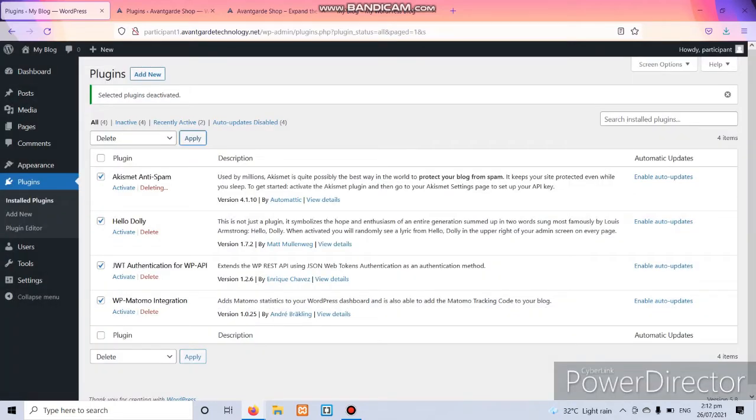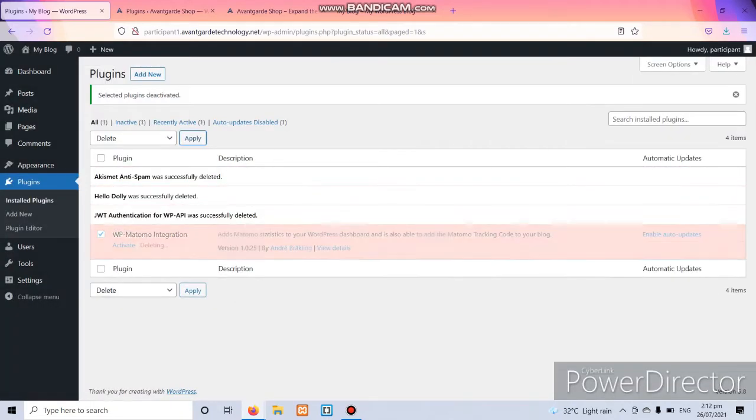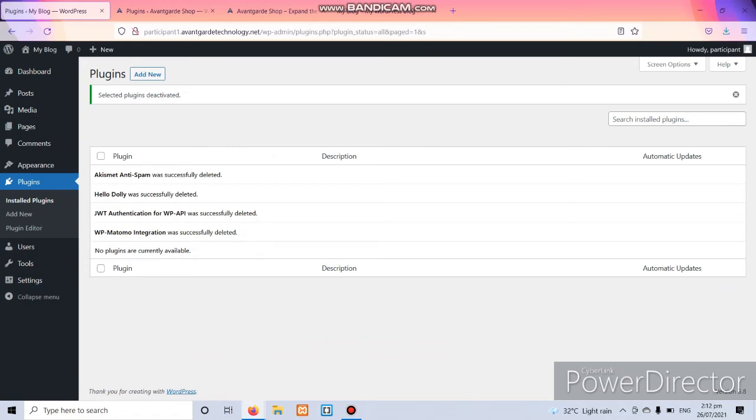Bakit ko dinelete yung mga nakalagay dyan na plugins? Kasi guys, hindi ko sila kailangan. And may mga cases kasi na hindi lahat ng plugins ay compatible doon sa mga ibang plugins. So, what is the use? And actually, yung mga plugins kasi may factor din siya sa bilis ng website mo. So, we don't need that, kaya I cleaned it.